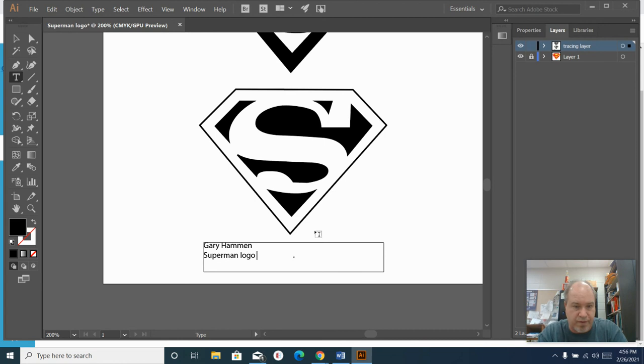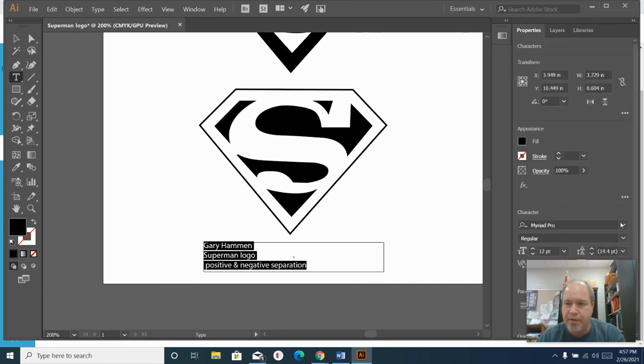Logo, and this is actually positive negative. Superman logo positive and negative separation. So I'm going to click that, separate them out. Let's take all three of those lines. And let's see, go back to properties.